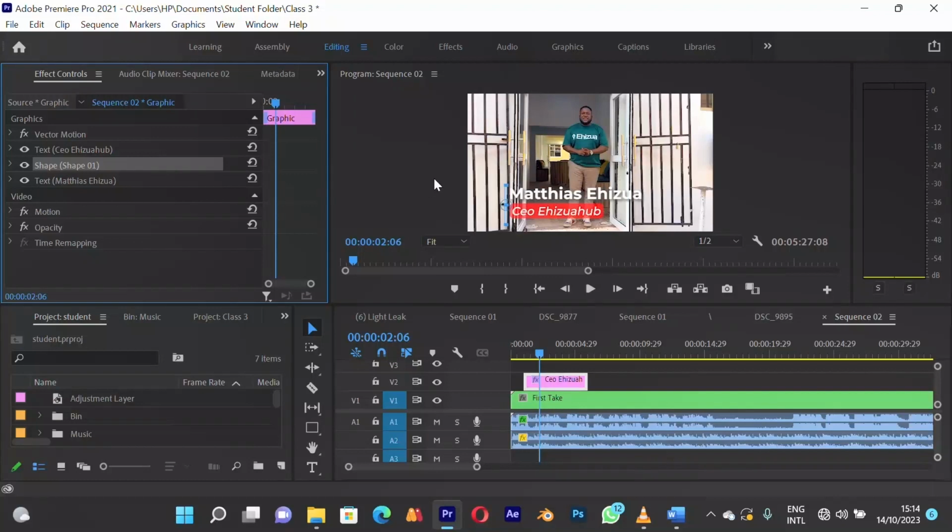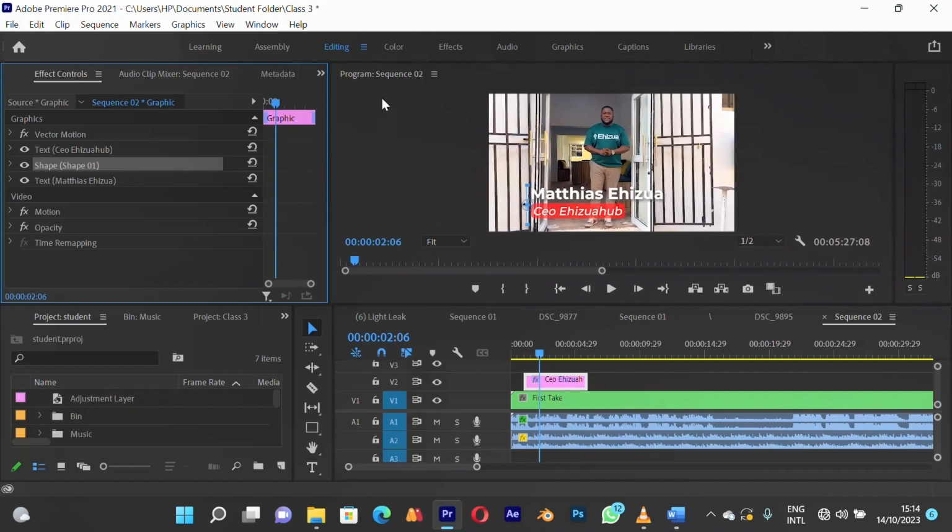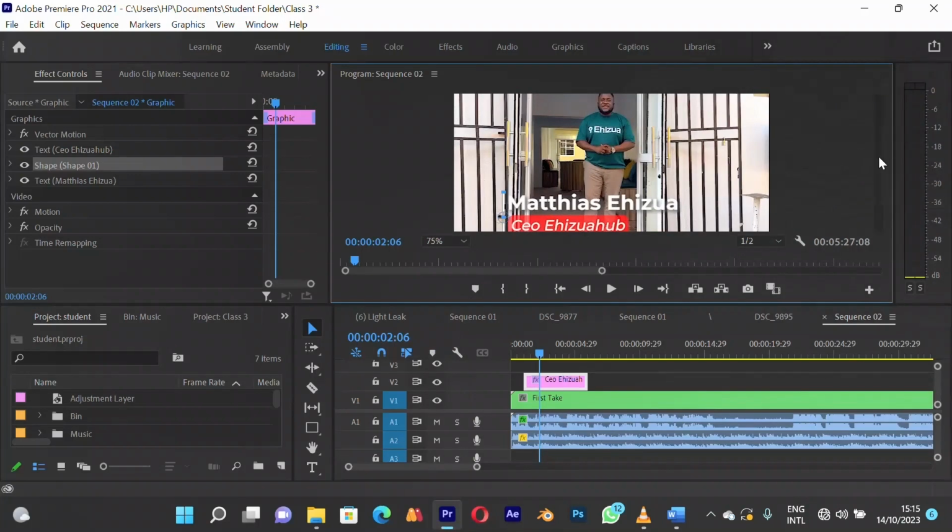workspace. Now, mind you, I could just work on one workspace if I want to, but I prefer it this way. I just want all my options to be on one side of the screen. I don't want it duplicated and stuff like that. So yes, again, I have my lower third waiting for me to animate it.